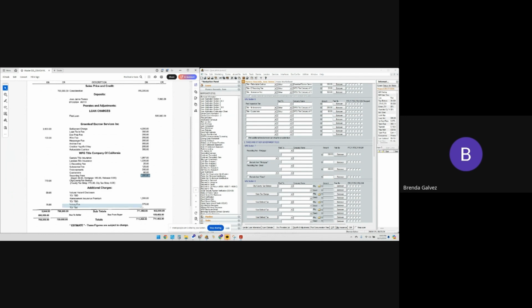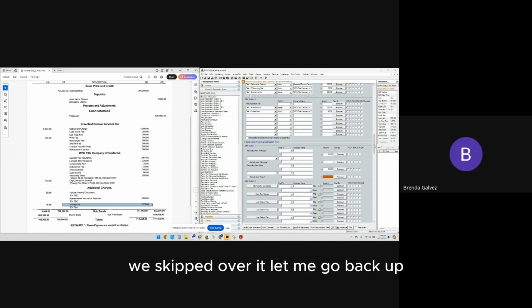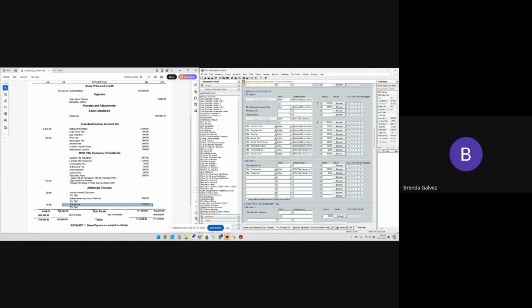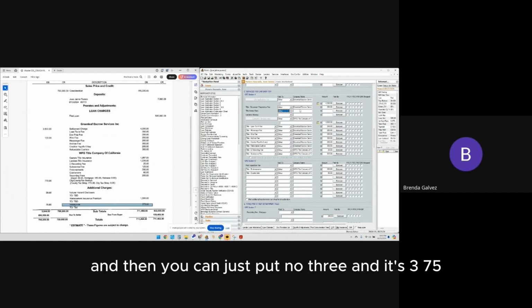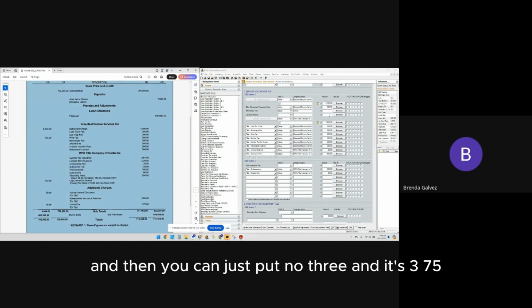This notary fee is going to be part of your section C fees. We skipped over it. Let me go back up. It's on here. So we'll just put other, and then you can just put notary, and it's $375.